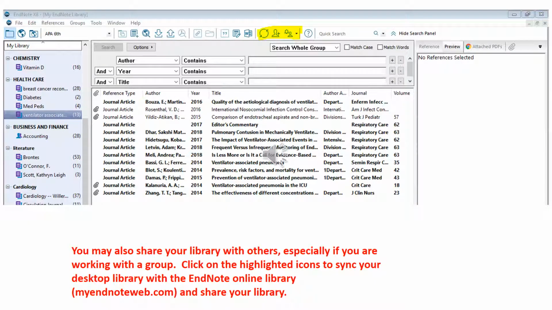You may also share your entire library with others. To do so, you will need to sync your desktop version of EndNote with the EndNote online version, which can be found at myendnoteweb.com. You can go to this online version of EndNote by clicking on the Sync button, which is on the left side of the highlighted section above.